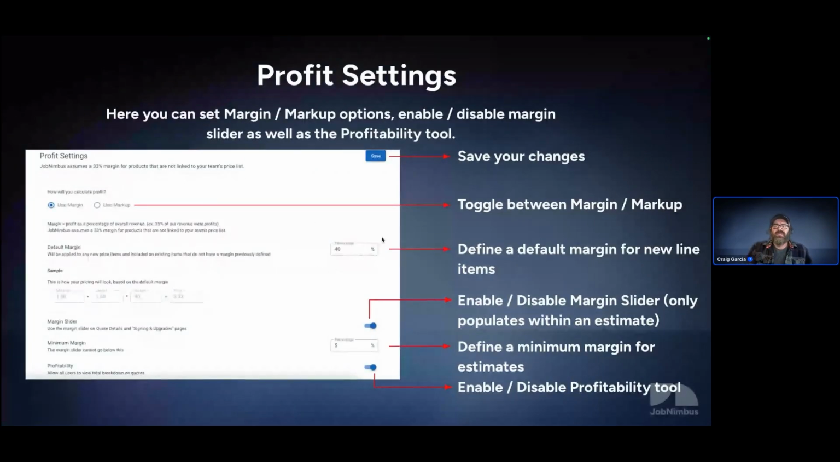And the default margin section that we've got here. Now, this applies to line items that we're adding into the system. So if we know, hey, I'm going to be adding in a lot of content later today, I don't want to have to add in 40% margin to all of my line items individually.